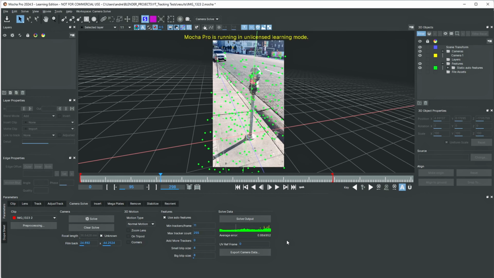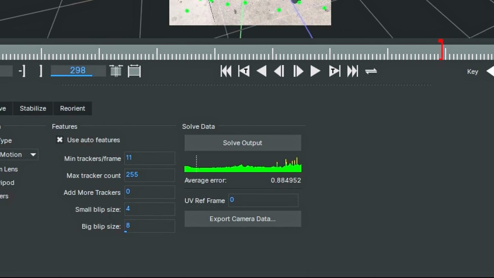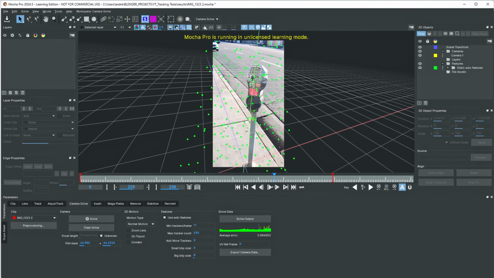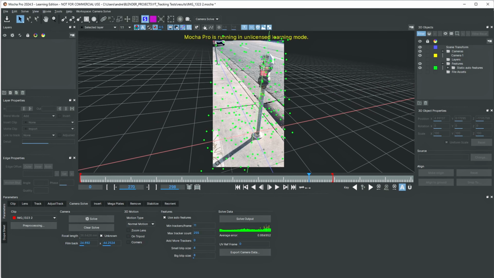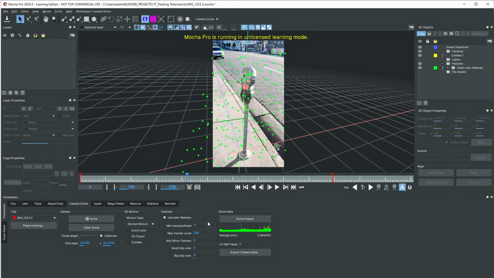Right now we are at an average solve error of 0.8, which is pretty good. It's not great. It's not perfect, but for minimal effort, 0.8 is pretty good. And all that I've really adjusted is this right here a little bit. I just changed our small blip, big blip.